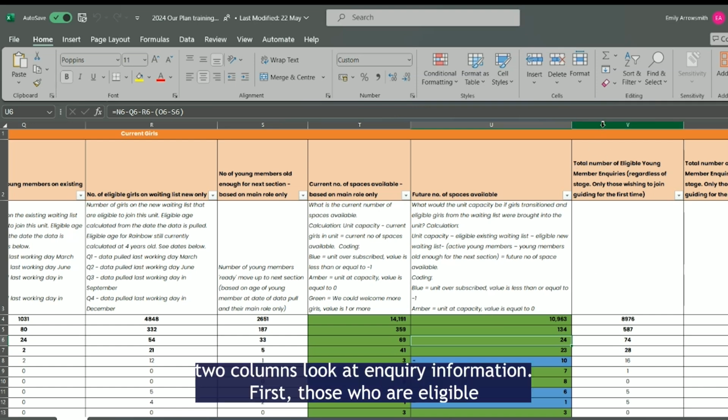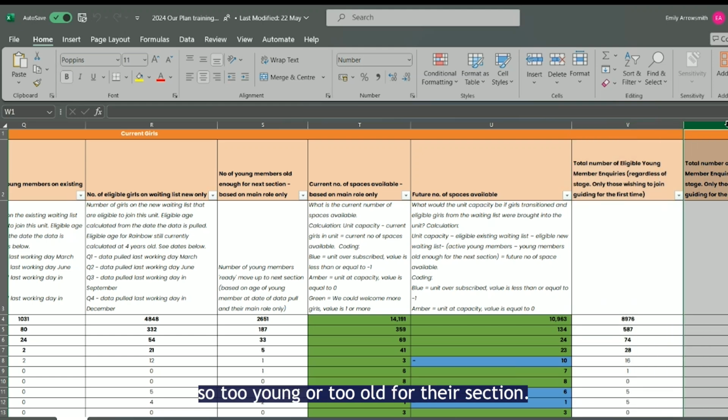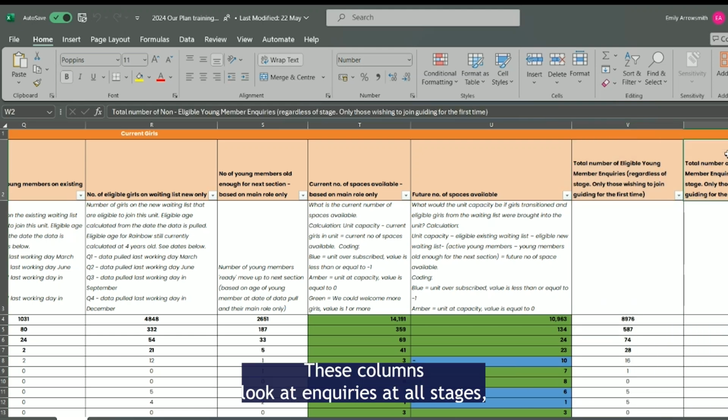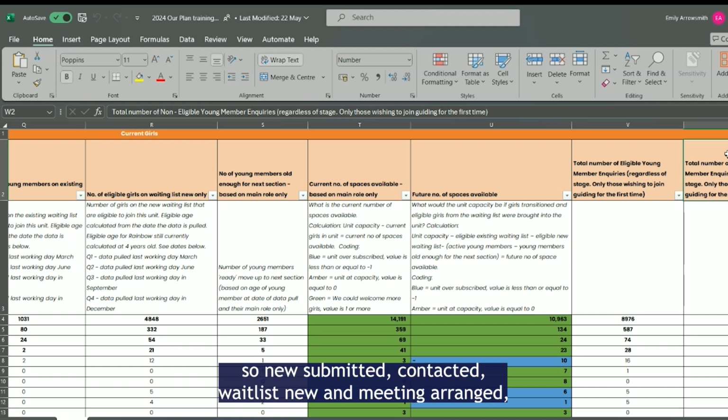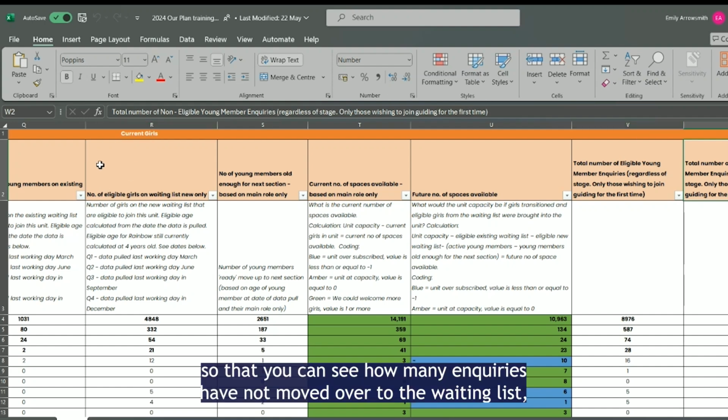The final two columns look at inquiry information. First, those who are eligible to join, so the correct age here, and then those who are not eligible, so too young or too old for their section. These columns look at inquiries at all stages, so new submitted, contacted, waitlist new, and meeting arranged. This is useful to compare to the waiting list column, back over here, so that you can see how many inquiries are not moved over to the waiting list.